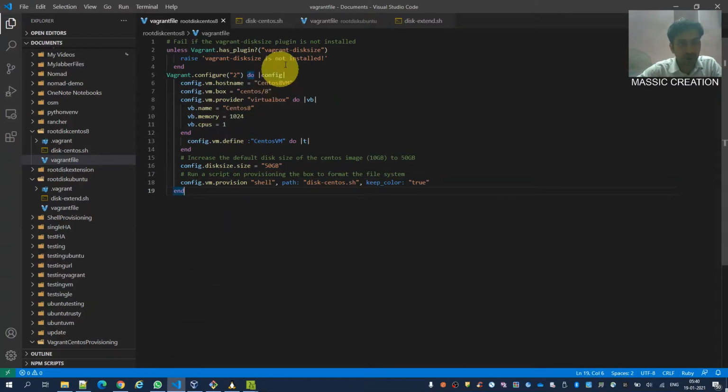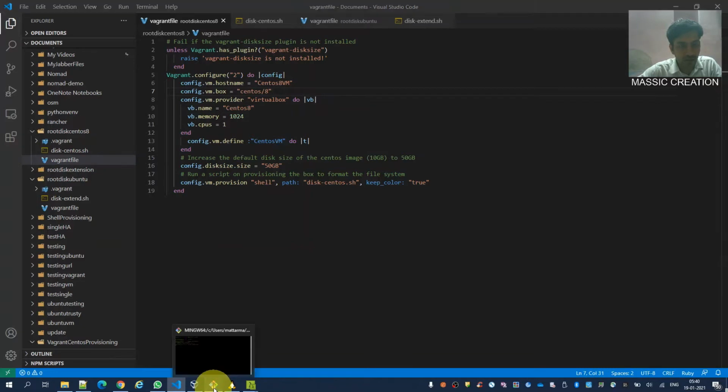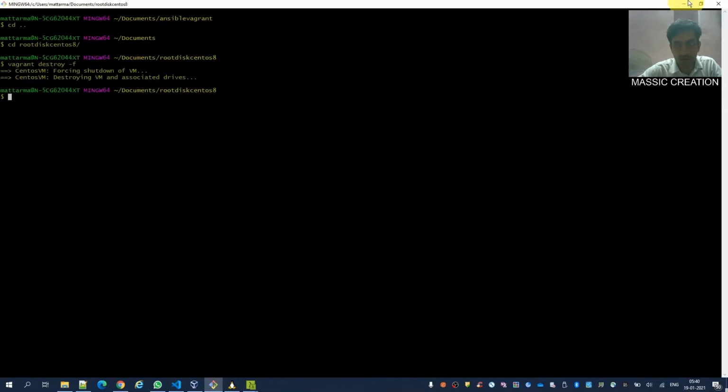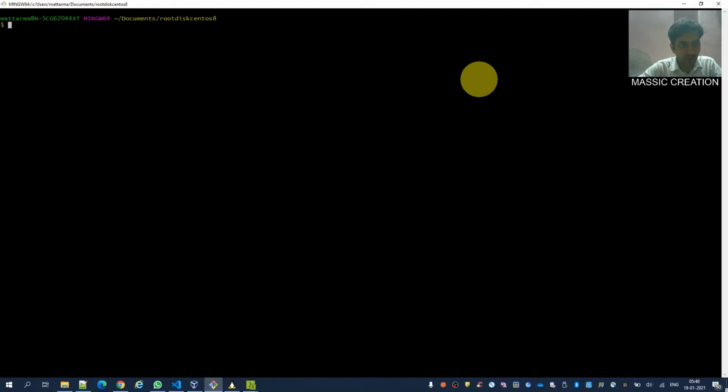Before going to the bash script, this is the block of code to create the CentOS 8 VM. This code ensures that we have installed this Vagrant disk size plugin, which we have already discussed. Vagrant plugin list: this command will show the plugins that we have currently installed in this system. Yes, we have installed this Vagrant disk size plugin.